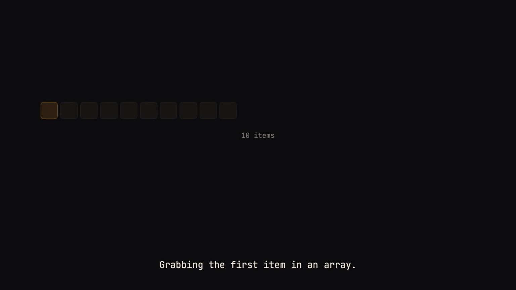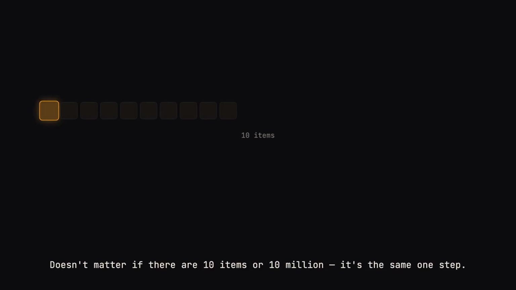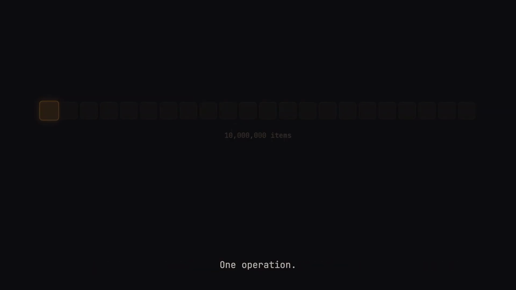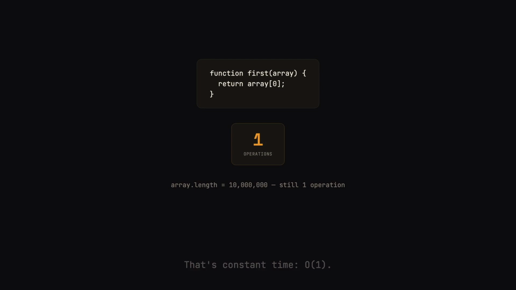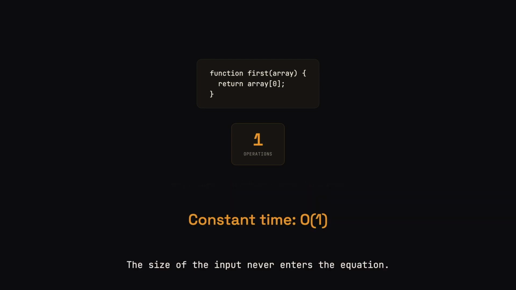Grabbing the first item in an array doesn't matter if there are 10 items or 10 million, it's the same one step. Here's the code. One operation, one loop. Run it again with a bigger array, still one operation. That's constant time. Big O of 1. The size of the input never enters the equation.